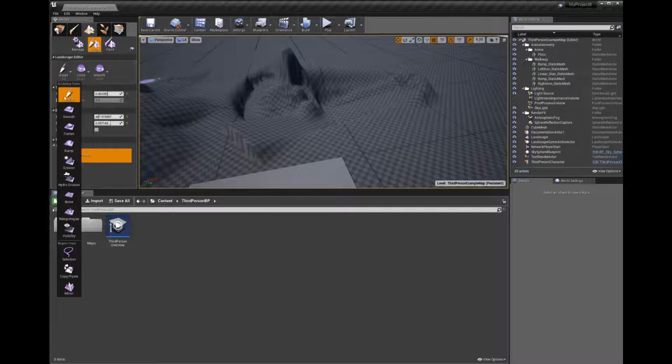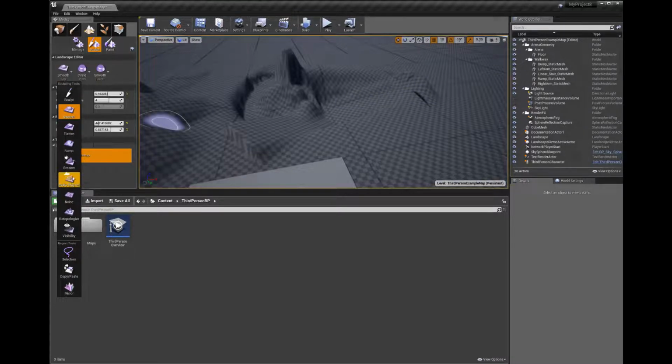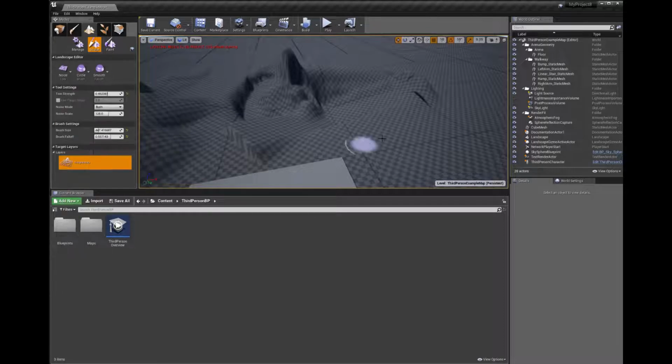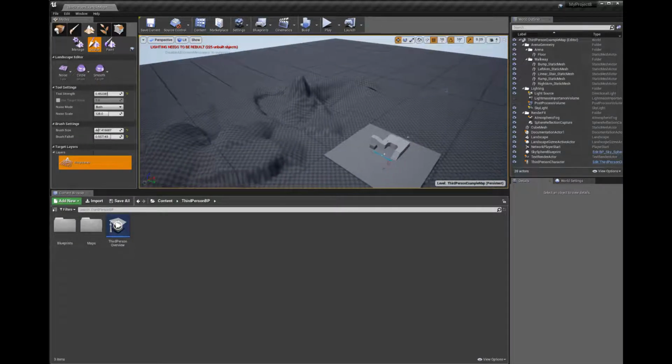Now, I can also go into, I did flatten, I did my smooth. Maybe I want this to be a little smoother over here. I went to erosion. I don't really mess with that. We'll go to noise. So with noise, this really works as a bigger brush.